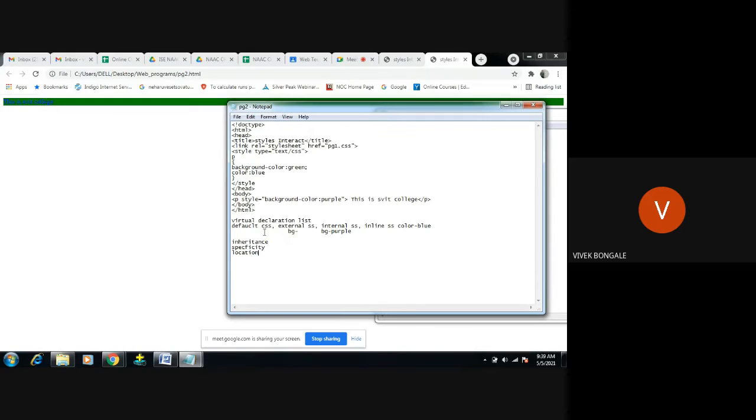What is inheritance, and why do we need it? If the parent has some property, some style rule, the same style rule should be followed or inherited by the child. Either we have given that in the external, the internal, or the inline. That is the inheritance part.